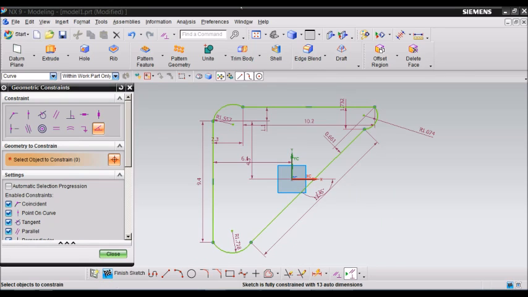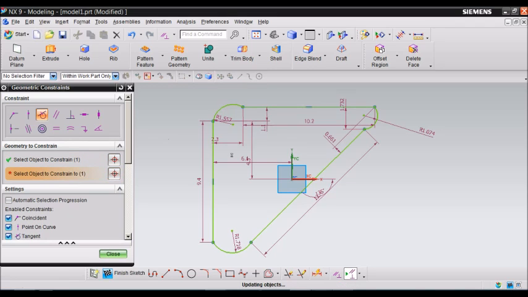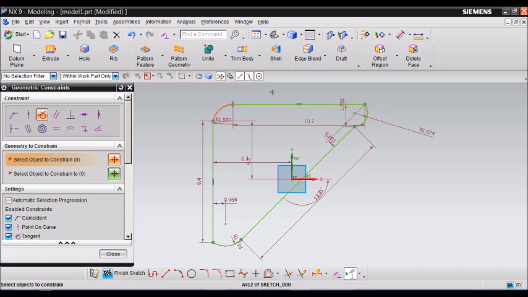We're going to use now the tangent constraint, which is this one. It applies a tangency condition to the selected curves, which is a line and an arc. We select the line, then remember to go back to the Geometry to Constraint, and then we select the curve. Or you can select first the curve and then the line. Now if you see, it creates that tangent curve.